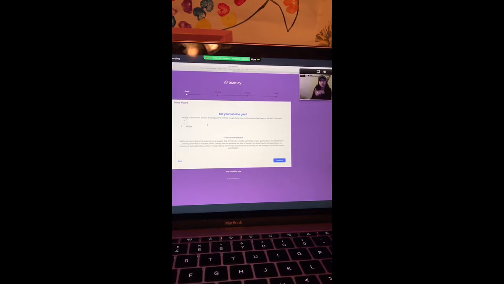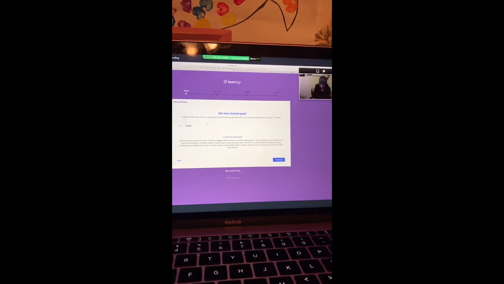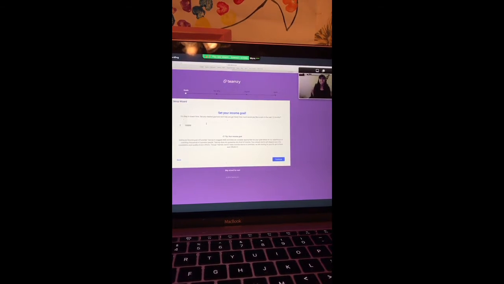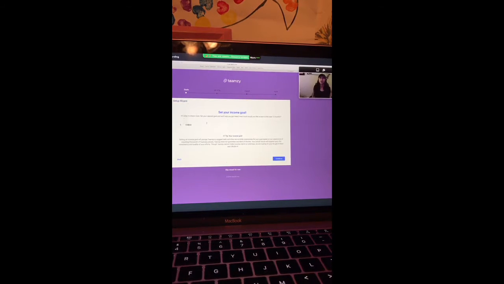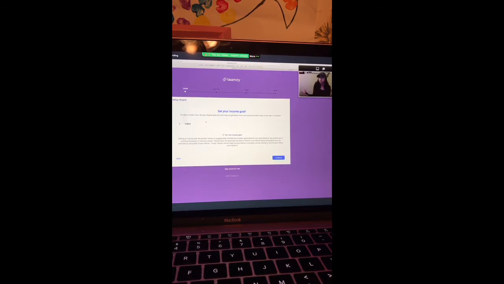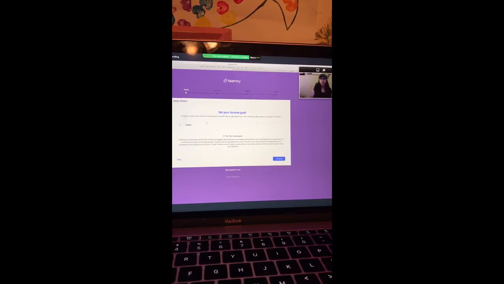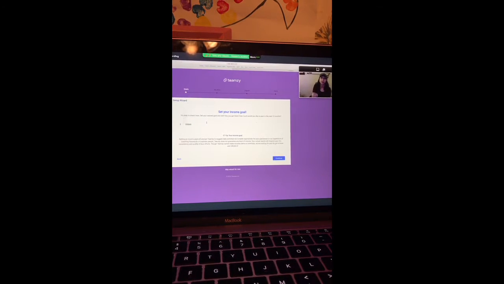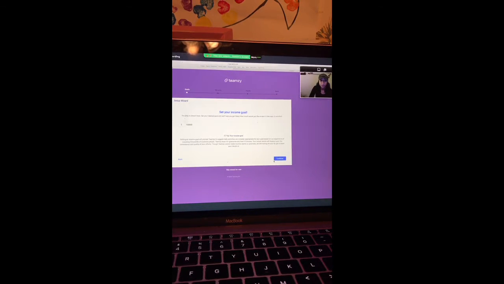So when you're taking a look at your next year, we're at strategic planning time. Take a look at this income goal and decide, what could I really do? Get ambitious, or make this as realistic as possible. Wherever you are in the process, decide on your income goal, and then we'll hit continue.